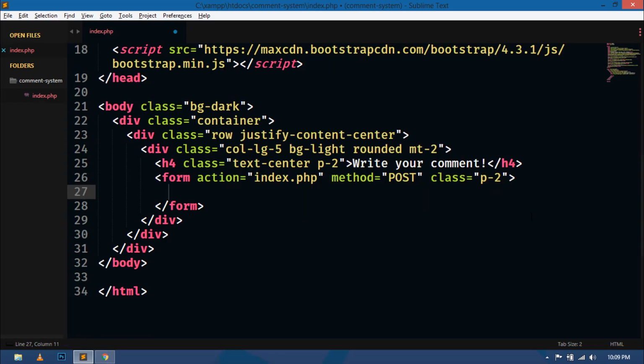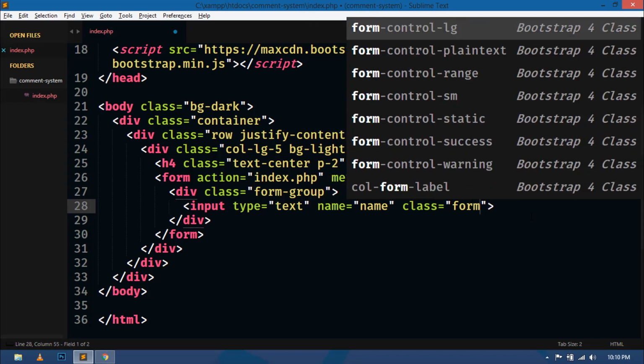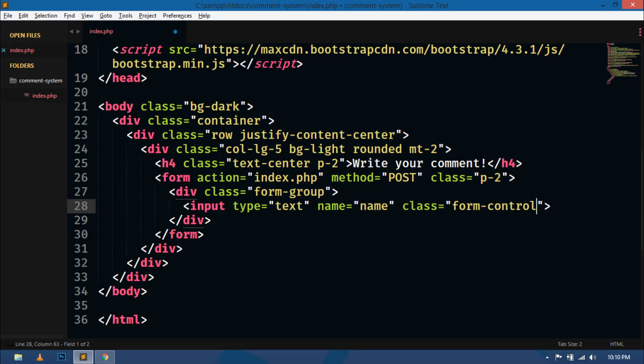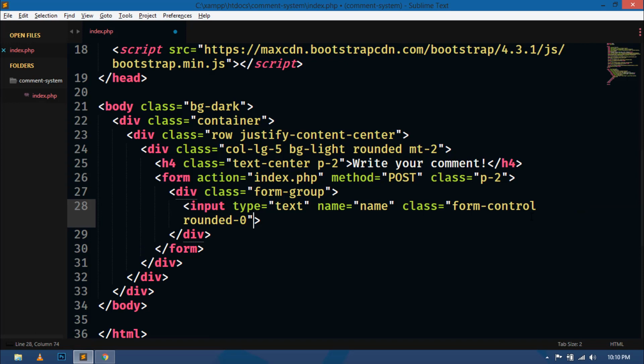Okay, now inside this form tag first I will create a div form-group, and inside this form group I will create an input type text name and class form-control, and I will use rounded-0 and placeholder, enter your name.